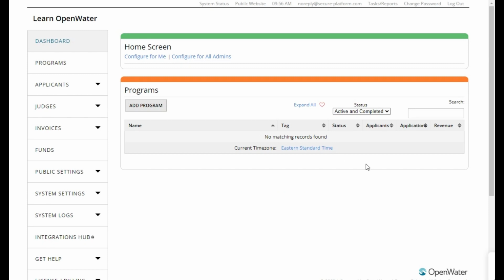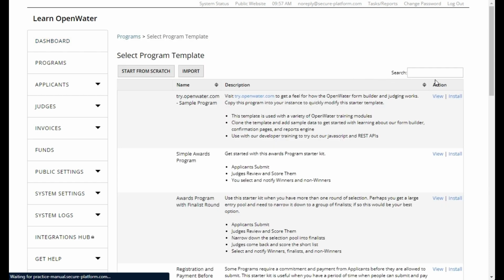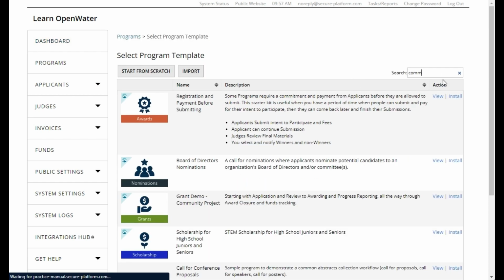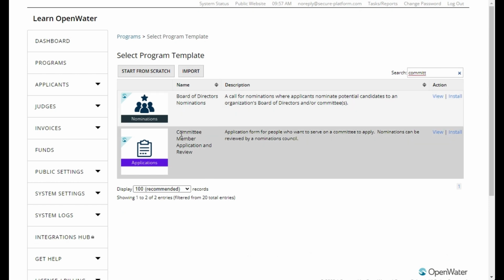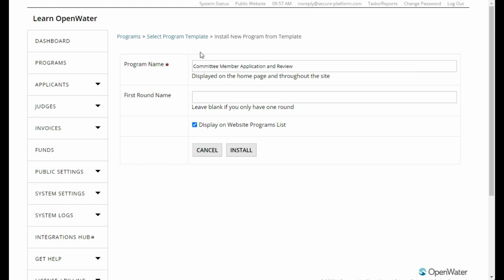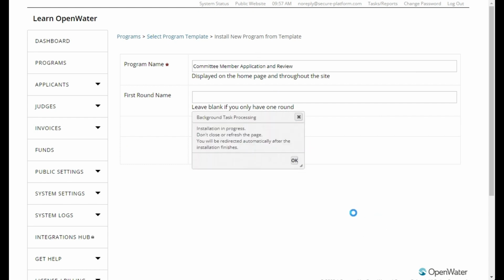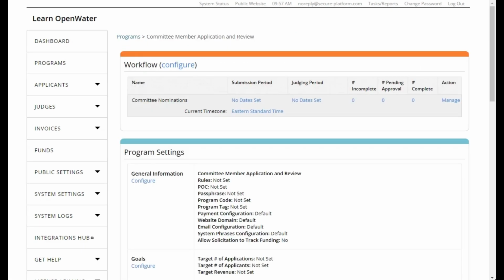So all you need to do to set up your committee nomination program is press Add Program in the top left here. And then we're going to search for committee. And there we go. Now we can see the committee member application and review. We're going to install this, and we'll just keep the name the same for now and press install. Once this finishes loading, we'll go ahead and take a look at how we set up the submission form. Okay, our program has finished loading.